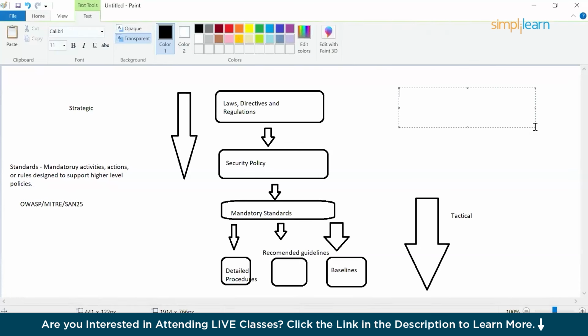Talking about procedures, what is the difference between a standard and a procedure? It's generally called SOP. If you hear about SOP, they are not talking about soap or anything else. It is standard operating procedure. It is a detailed step-by-step sequence of activities that are necessary to perform a specific security task.